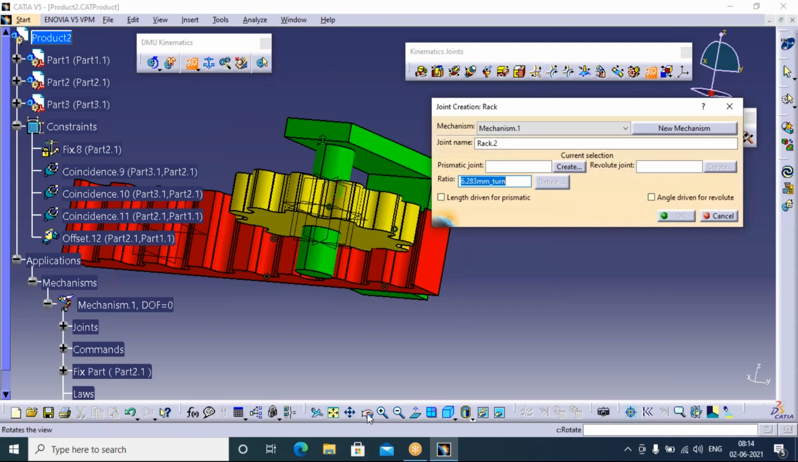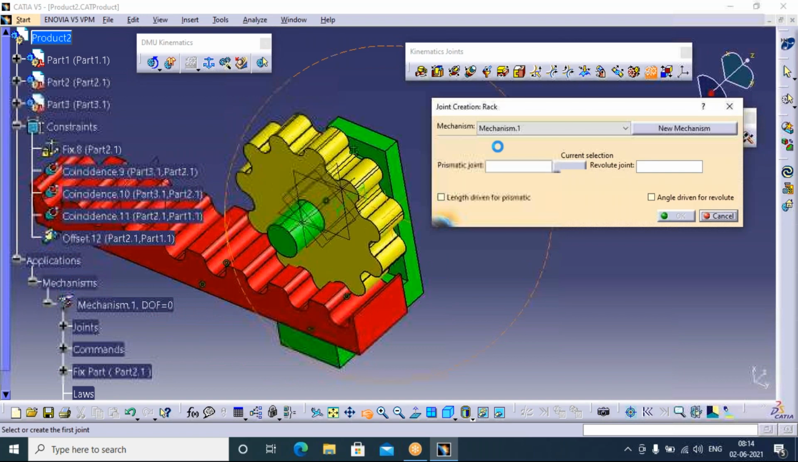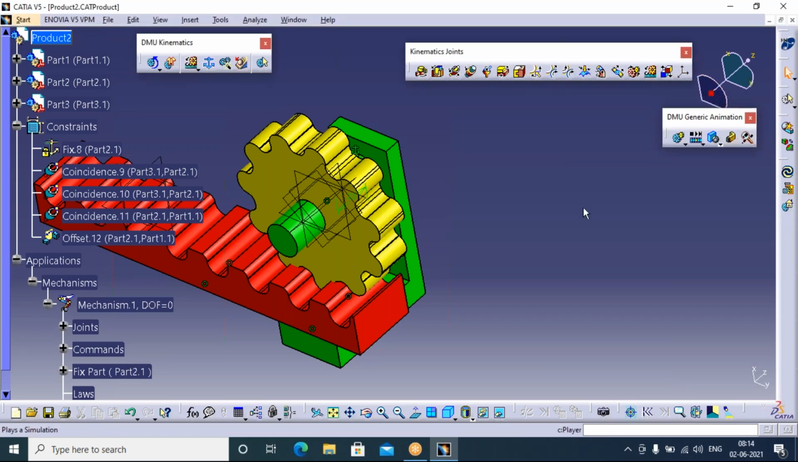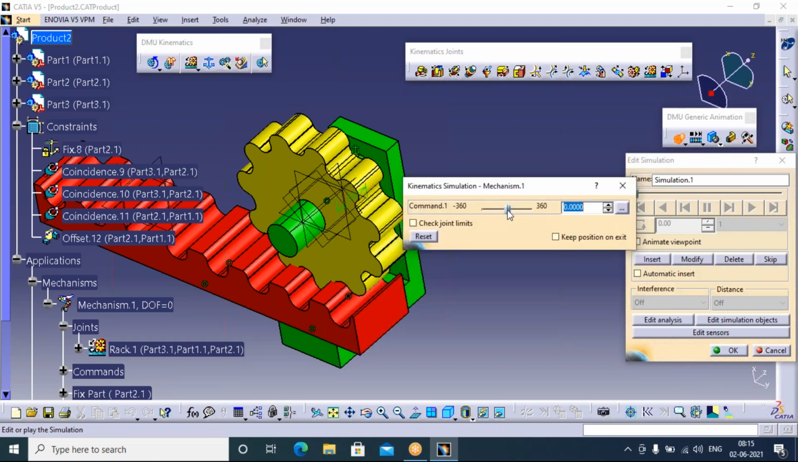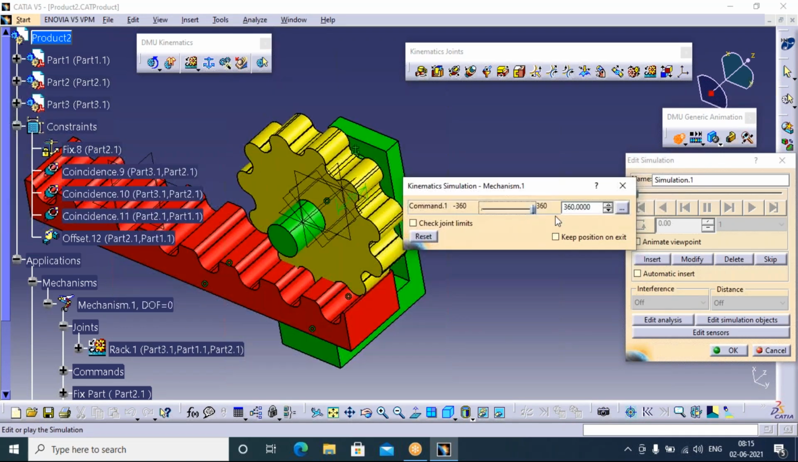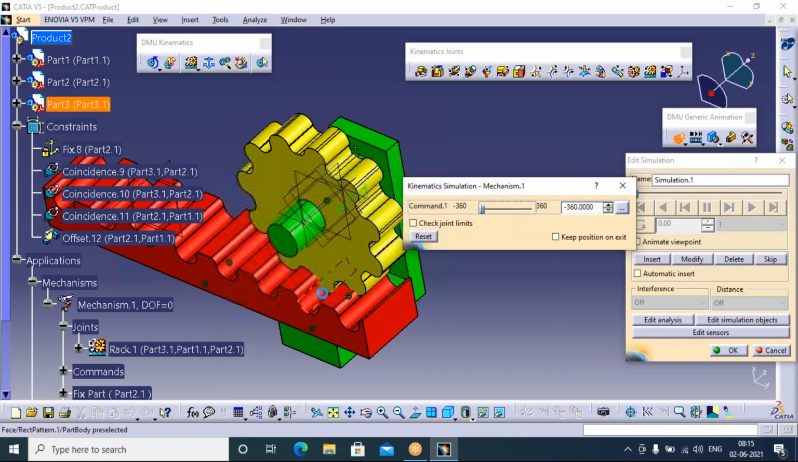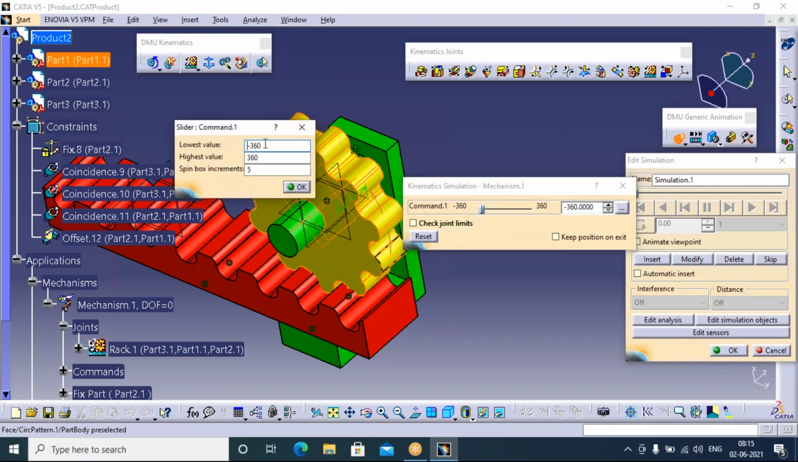Here we need to make sure that our object is moving in the exact direction. So I already created the rack joint. I'm going to give simulation, Mechanism 1. Here, move the object. See, when I am moving this one in one direction, it is only taking it up to here. Okay, I am going to change my limits.